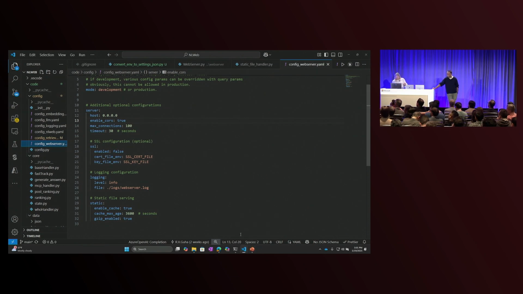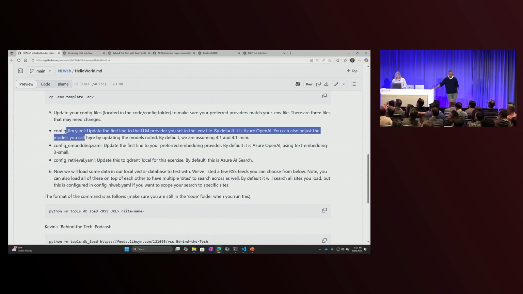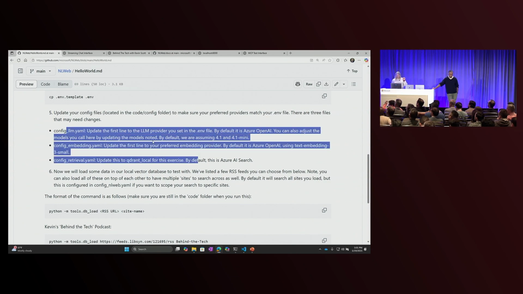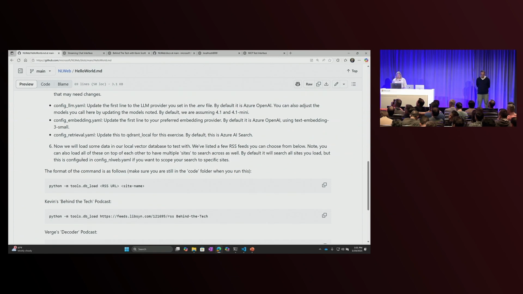So we can flip back to Hello World, which then pops up the stack. So I just showed you some of these. These are things that you can change as you want to swap out the LLM you use, the embedding provider that you use, and then your vector database or whatever does retrieval. So choose those, whatever your thing of choice is, feel free to use it.